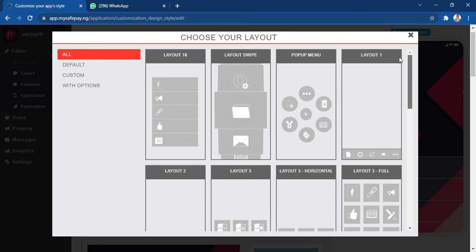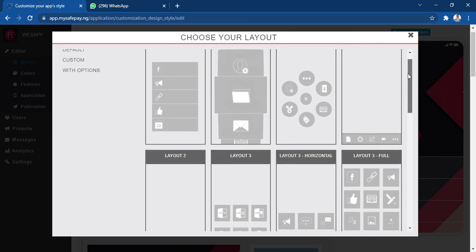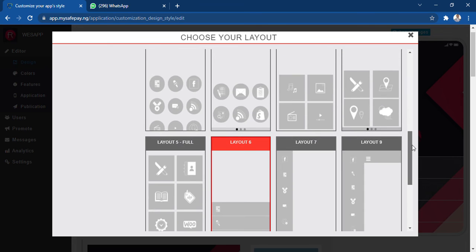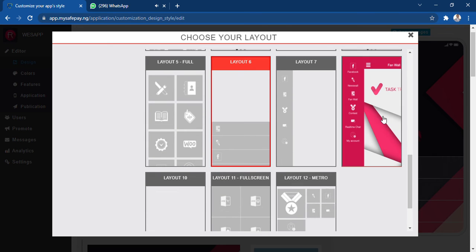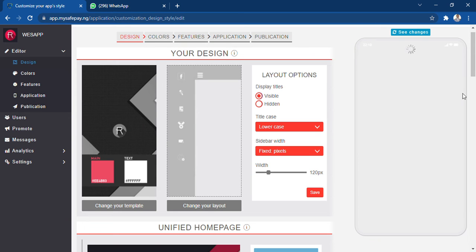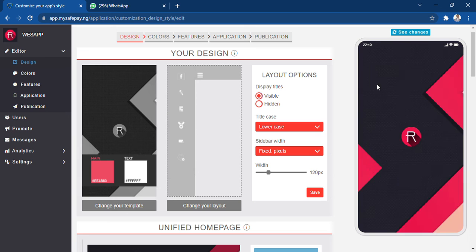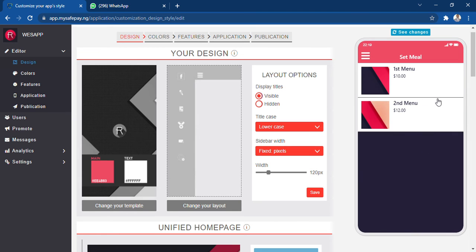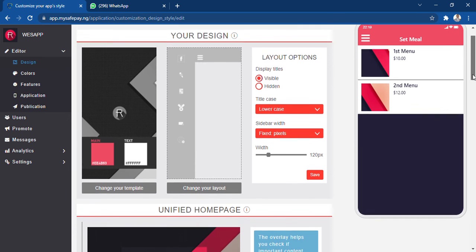So it's all about how you want your features to be laid out on the background. It also depends on what business the transaction the app is majorly for, or what will be the home page of your app. Okay, so for the purpose of this app, we are going to be choosing this layout 9. Once you click it, it will take effect immediately, and you can see the preview from this side. Now that is the layout chosen. We are still on the design.